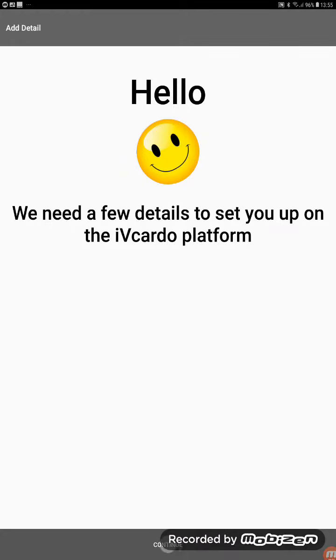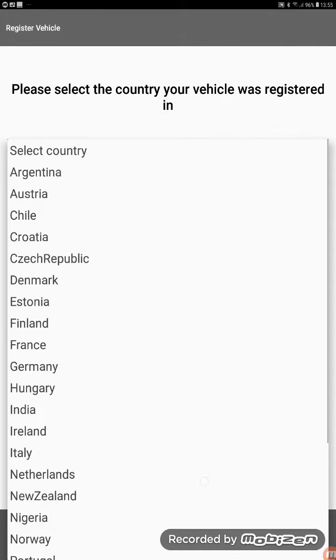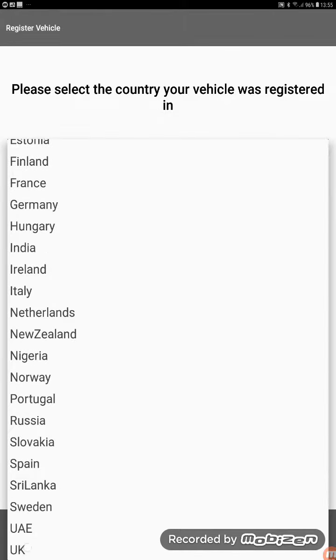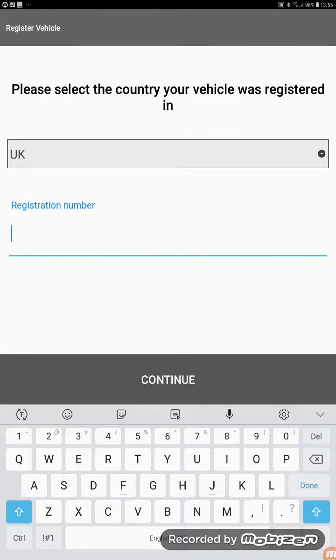So we click the continue button. And the first question is, what country was your vehicle registered in? You would select from the list, which is going to use UK. And then it asks for the registration number. This is the license plate from the back or the front of the vehicle. So we're just going to enter some data in there.